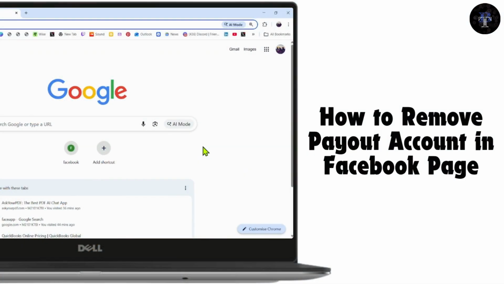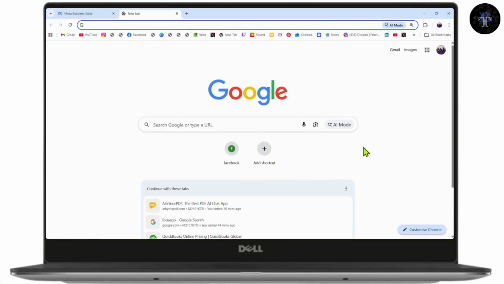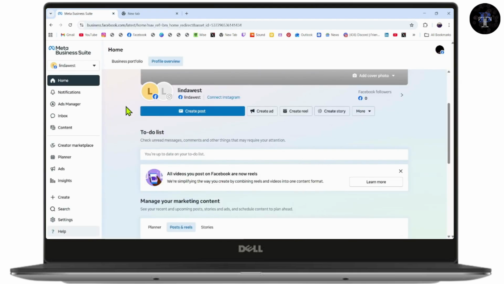How to remove payout account in Facebook page. So if you want to remove your payout account in Facebook page, then first you need to make sure that you have a stable internet connection. After that, you need to just simply go with your search and search for business.facebook.com, which will take you to this kind of interface.